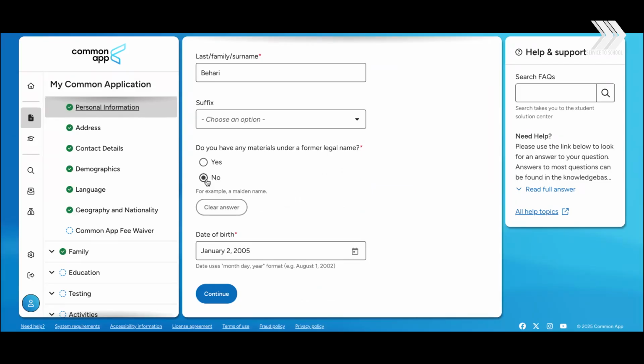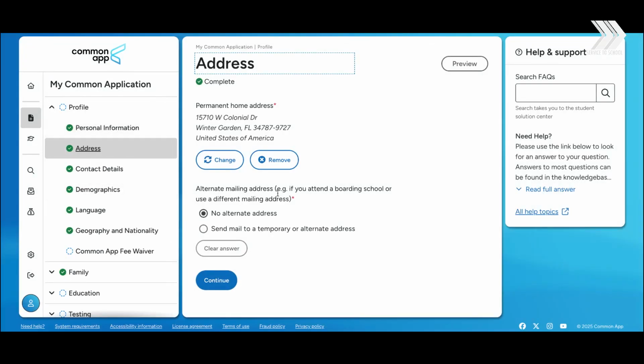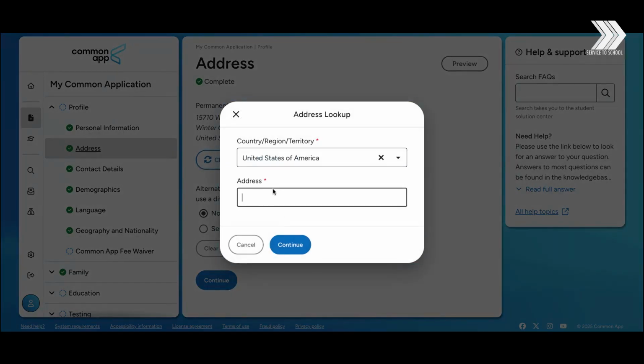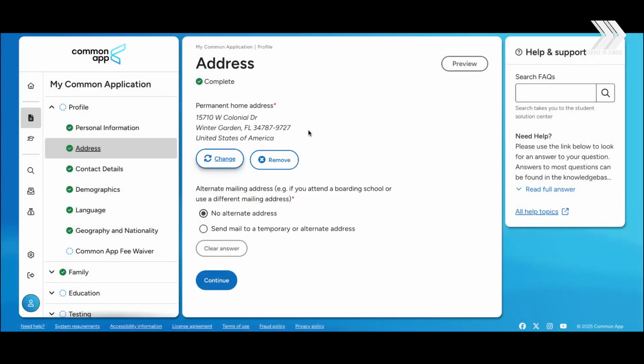So I'll select no here, middle name, last name, suffix, and then if you have any other legal names that you have used in the past, you can fill that out, and then your date of birth. As you hit continue, you'll see that the green check marks appear. The home address, it does autofill, so that will pop up based on what you've entered.